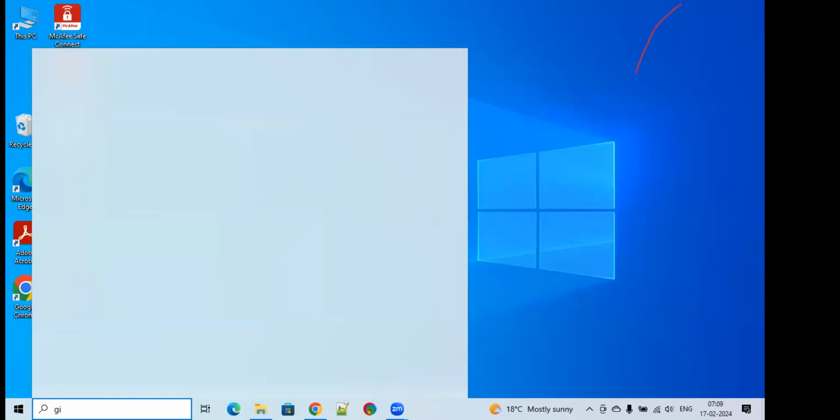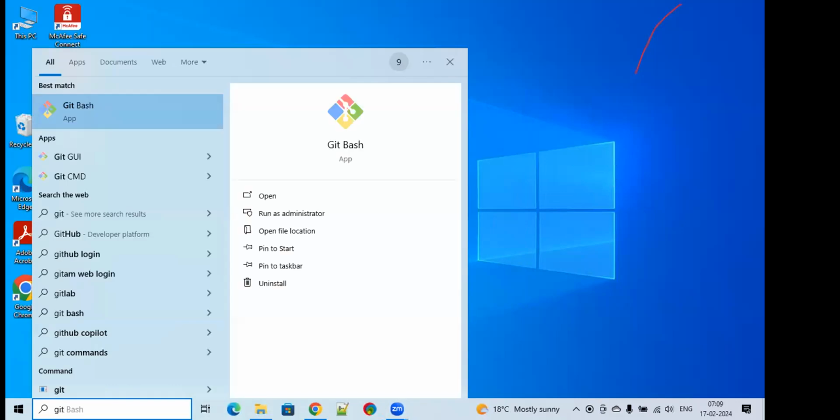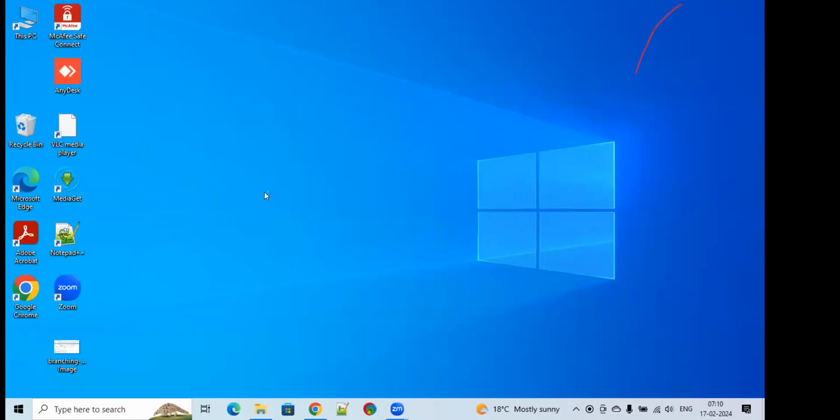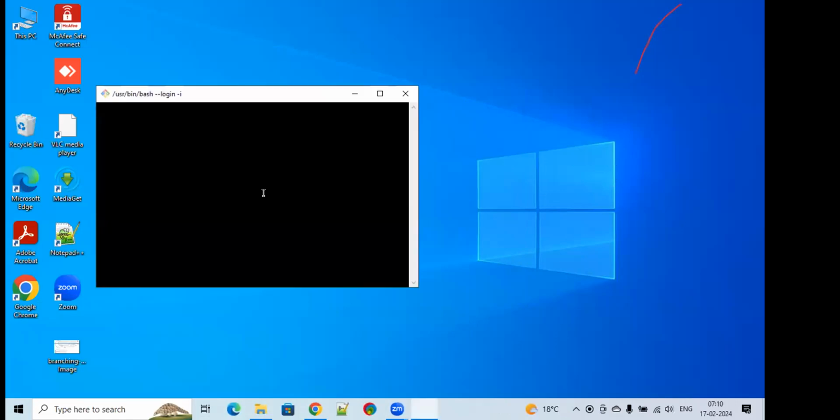Just go to git bash. Type git bash. Okay. So this will be just like a Unix command prompt. We can increase the font a little bit. Okay. Fine.